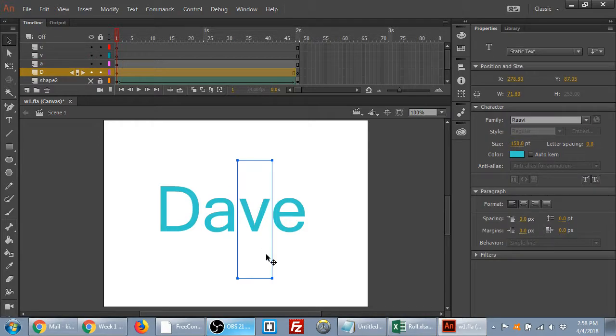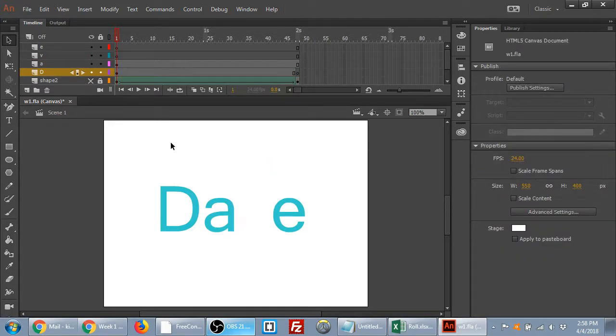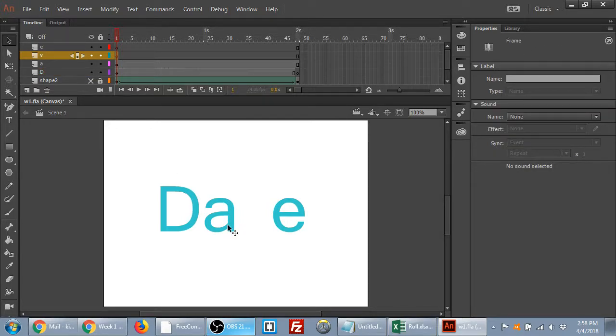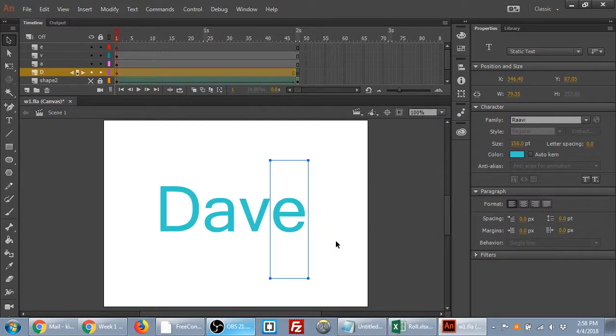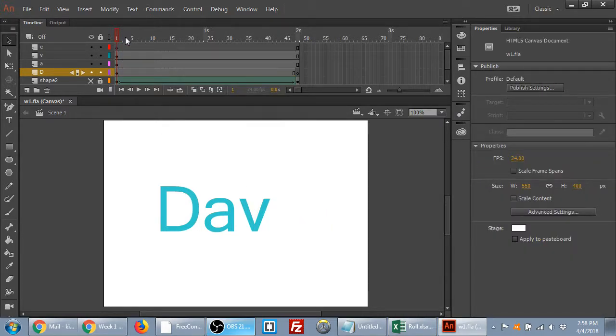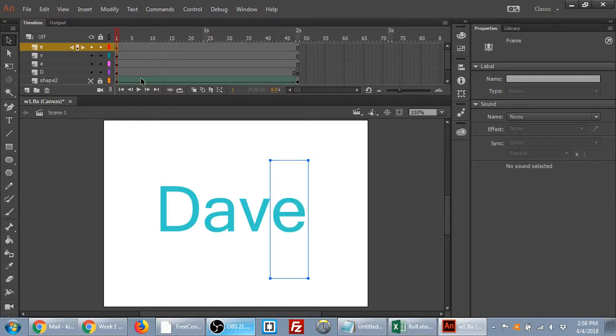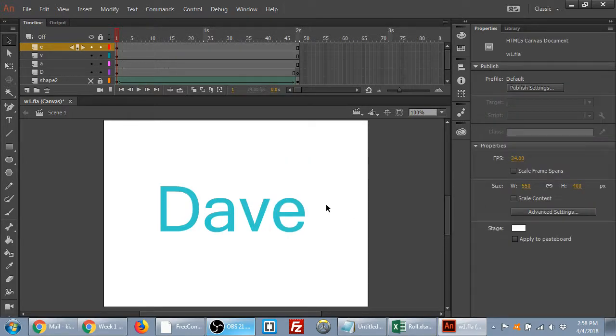So I'm going to click on the V, Command X or Control X to cut it. Come up here on the V layer, Command Shift V or Control Shift V puts it in the exact same spot. Same with the E, Control X, or Command Shift V or Control Shift V, puts it in the exact same spot. Now they're all on their own layer and I can animate them however I want. And I'm going to save it.